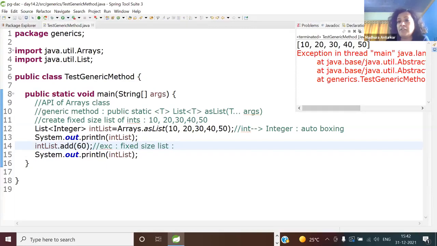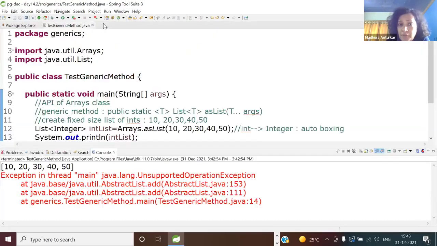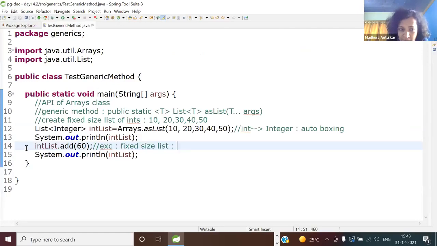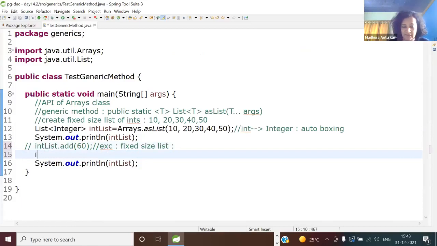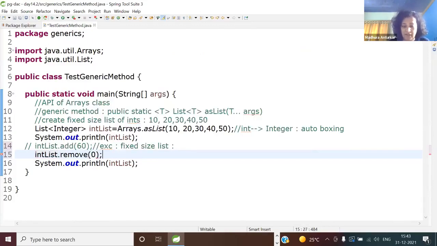See this. It will definitely throw you unsupported operation exception, meaning on the fixed size list, you cannot perform the add operation. So I'm keeping it under comment. Anytime you are revising, do try this. The same thing is for the remove. So suppose if I say remove the element at the 0th index, tell me, will it remove the element or will it throw the exception? Of course, it will throw you the same unsupported operation exception.